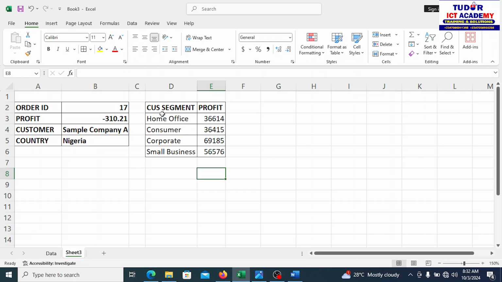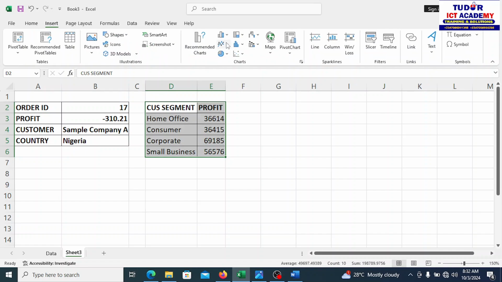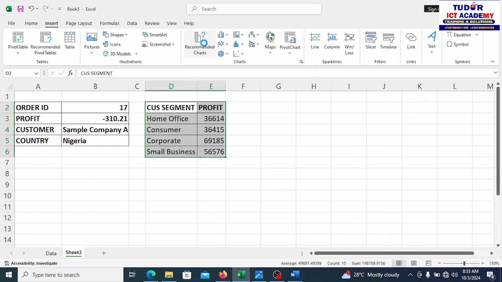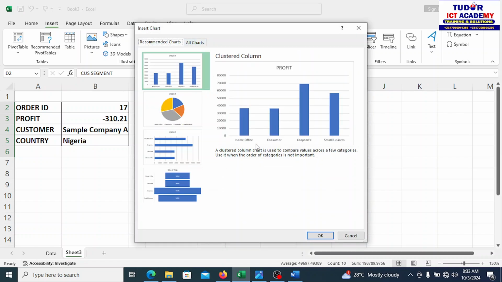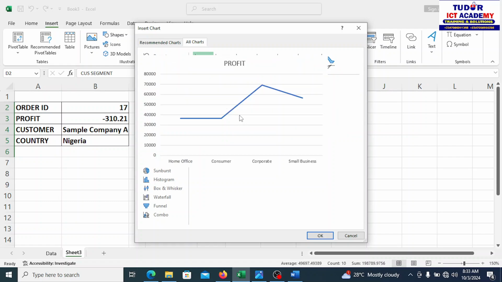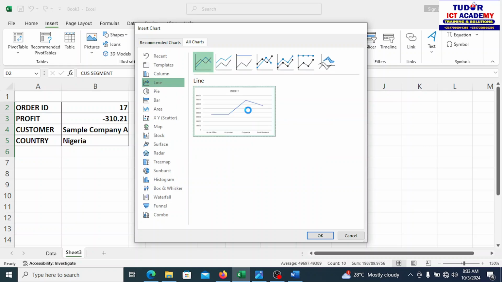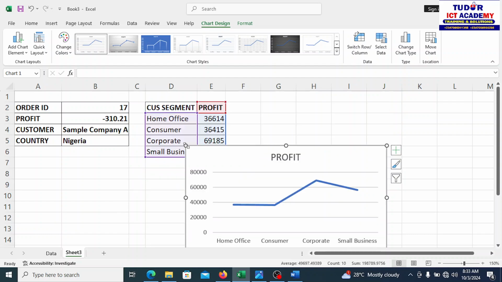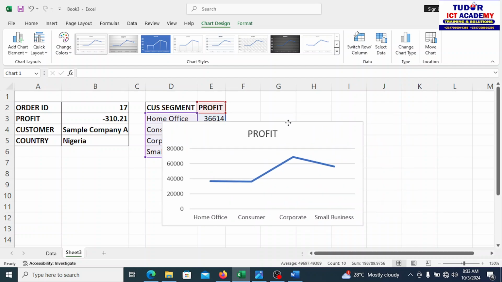How can I visualize this? I highlight the whole of this table. Then I can come to insert and pick a chart. I could pick any chart. If you go to recommended, you will see a lot of recommended charts for it, like the pie and so on, the column chart. If I go to all charts, I could pick a line chart, which is what I want to use for this. So I'll click on a line chart, and we got this line chart representing the data we got on the screen.